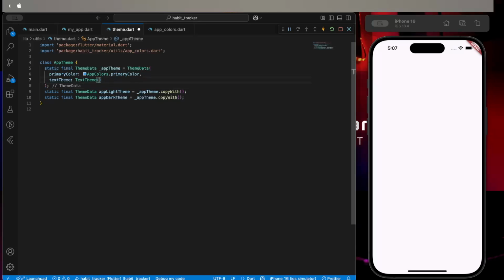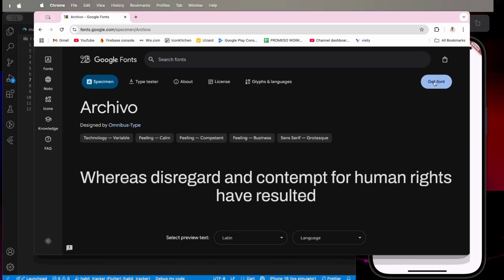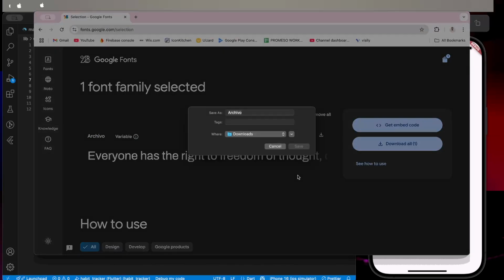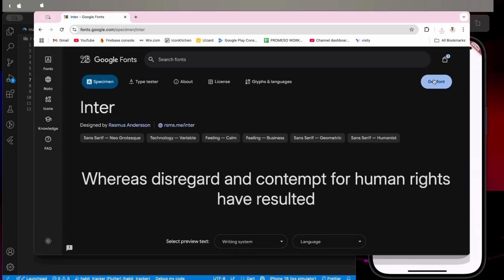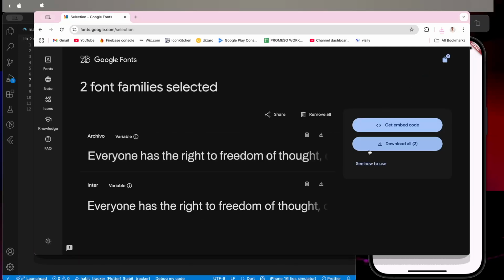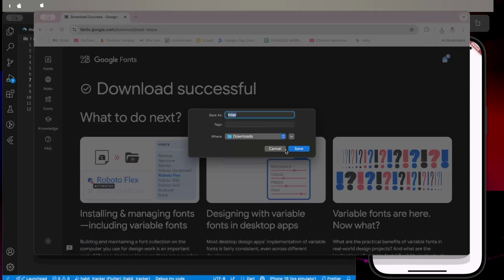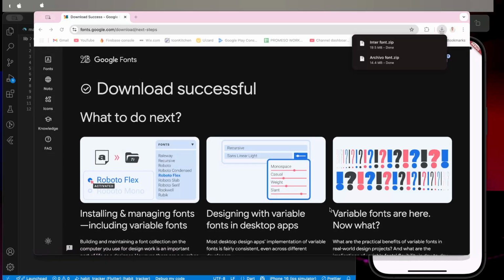Now here we have to add our font. So what you will do, you can do one thing here. We can download from here, download all. Get font, will download all. So you have to now extract it. Let me extract and show you how we can import here.